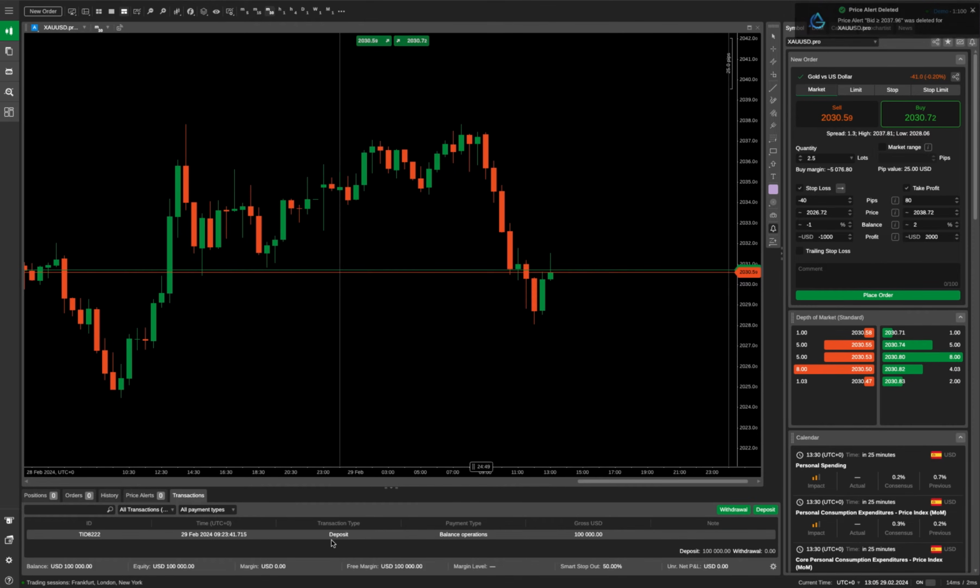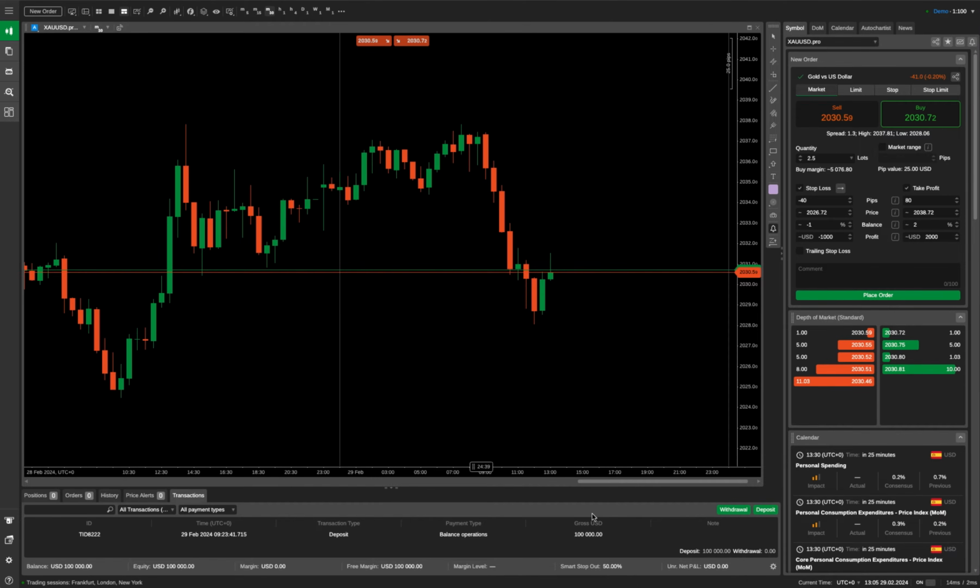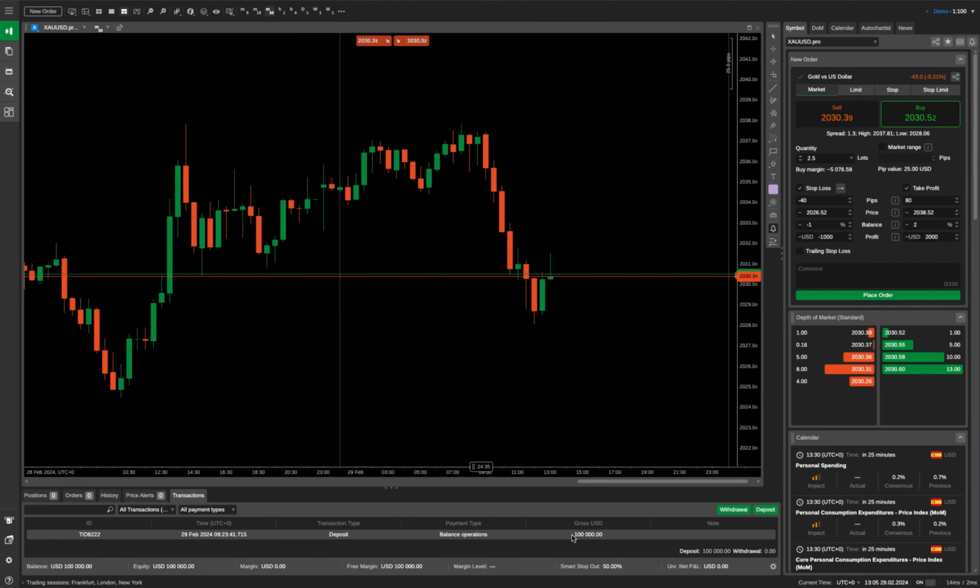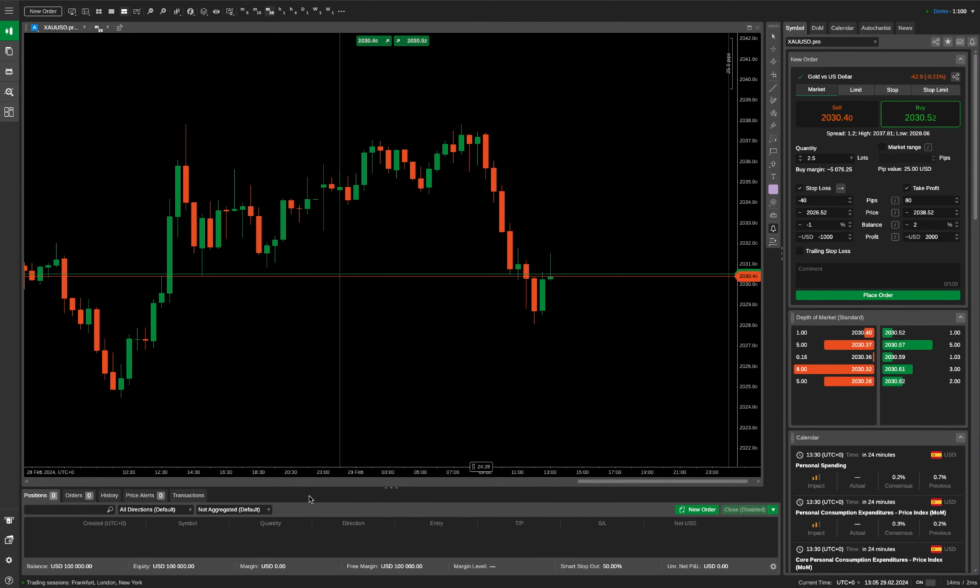Transactions, so any transaction history that you may have, basically if you've taken any profit splits. Obviously, because this is the first account on Alpha Capital, it just shows that 100,000 has been deposited into this account. And yeah, that's pretty much it. Pretty simple, nothing overcomplicated about it. Obviously, as with everything, the more you use it, the more you become accustomed to it.